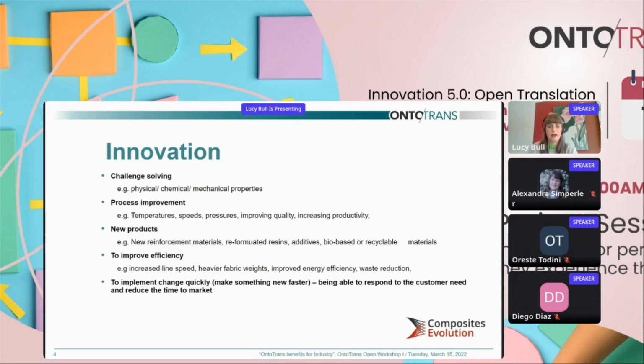But another area of innovation could be improving our own efficiency, manufacturing prepregs, increasing the line speed, impregnating heavier fabrics, which means that our customers would need to use fewer plies to achieve a certain component thickness, or it could be something as simple as improving energy efficiency or reducing waste and offcuts. But ultimately, Vinicius put it very well, we are looking to make something new faster.